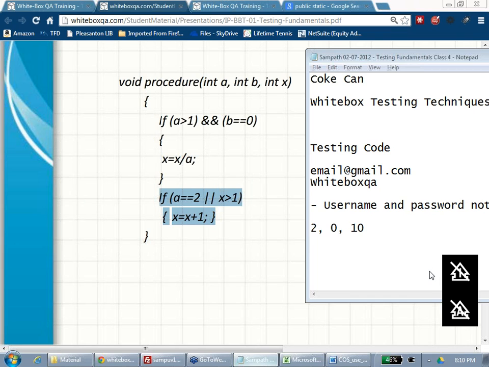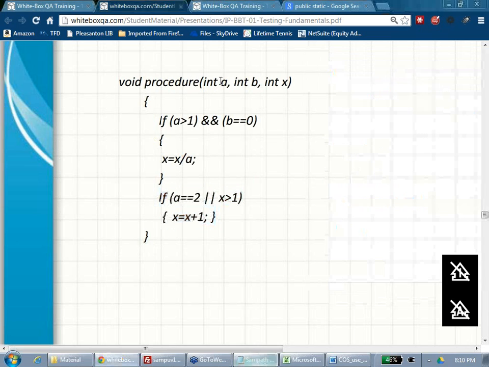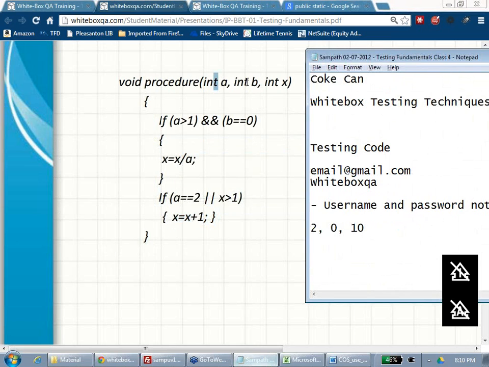Alright, so what is A? A is 2. What is B? 0. And what is X? 10. If A is greater than 1, is 2 greater than 1? Yes, 2 is greater than 1. And is B equal to 0? So then X is equal to X by A. What is X? 10 by 2. What is 10 by 2? So now X changes from 10 to 5.